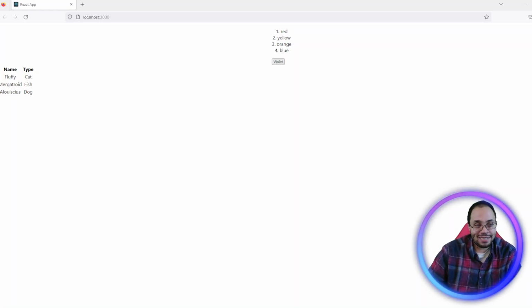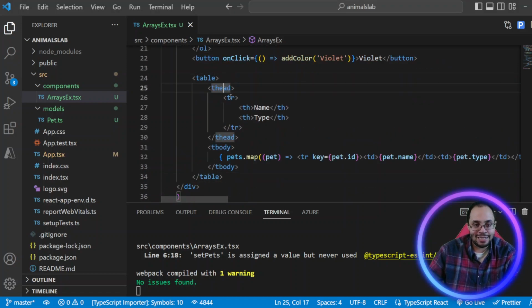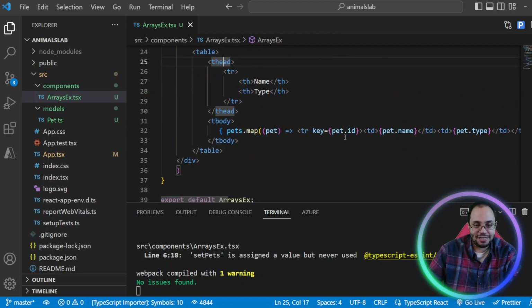So on the left side, you can see we have a table. At the top, we've got name and type, and then Fluffy, which is a cat, Murgatroyd's a fish, and Aloysius is a dog. Okay, remember we mapped to a table row and then 2 cells, each with table data. This is a common thing to have to do, to make tables and make lists appear on screen. So try to practice this. This is a common pattern.